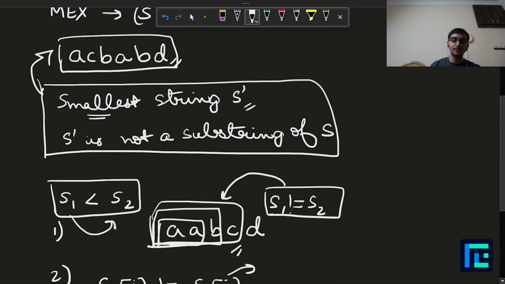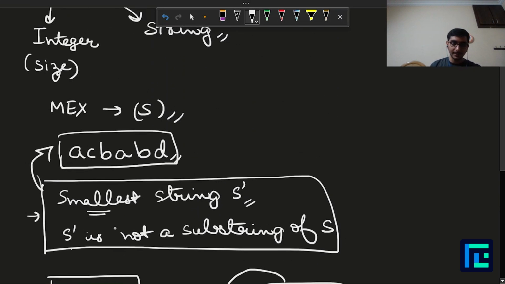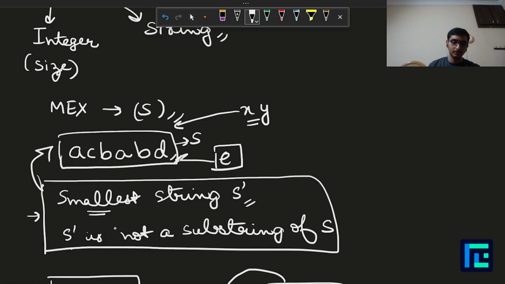The definition of MEX, as I said, is the smallest string s dash such that s dash is not a substring of s. So for this given string s, there are multiple strings s dash which are not a substring of it. So let's say XY. XY is not a substring of this given s, right? But is it the smallest? That we have to check. So in our case, the smallest would be, I think, E. E is the smallest string because the string can have length 1 as well. So E is the smallest string which is not a substring of our given s.